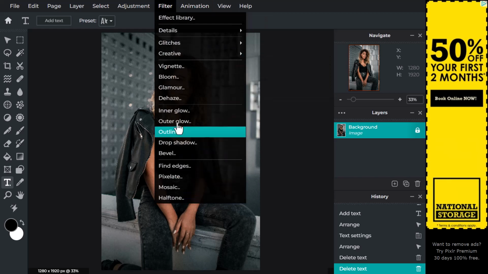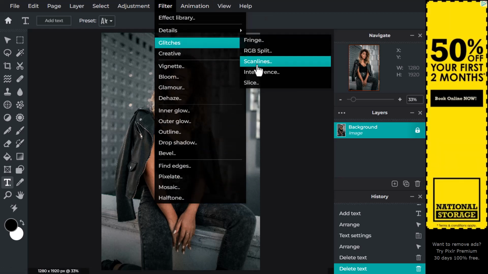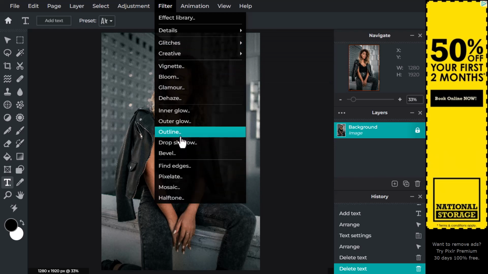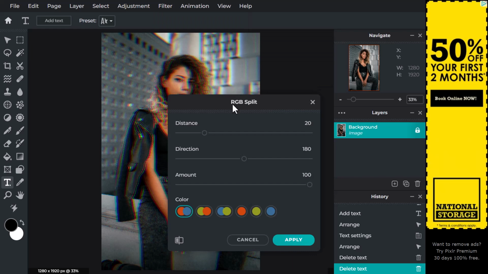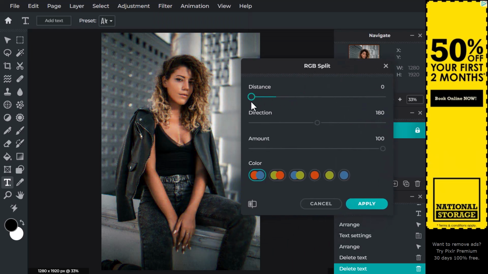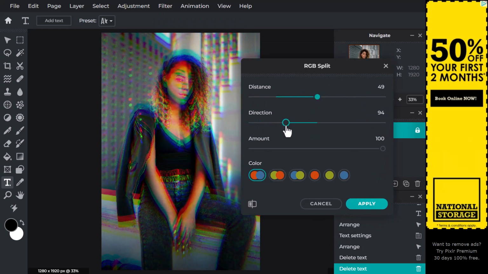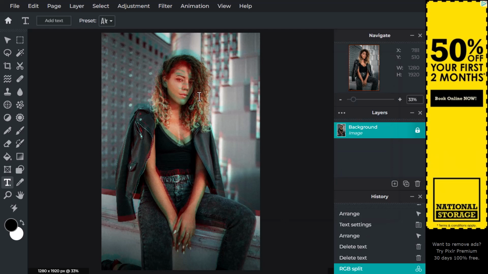We have all of our filters here, like the glitches and the bits and pieces we had before. You can play with those filters and get some pretty cool effects. And like I said, if we go with glitches, I can do an RGB split and play with that and get some pretty cool results that way. I can change the colors around. So we've got this cool split effect. But otherwise, the tools here are mostly the same.